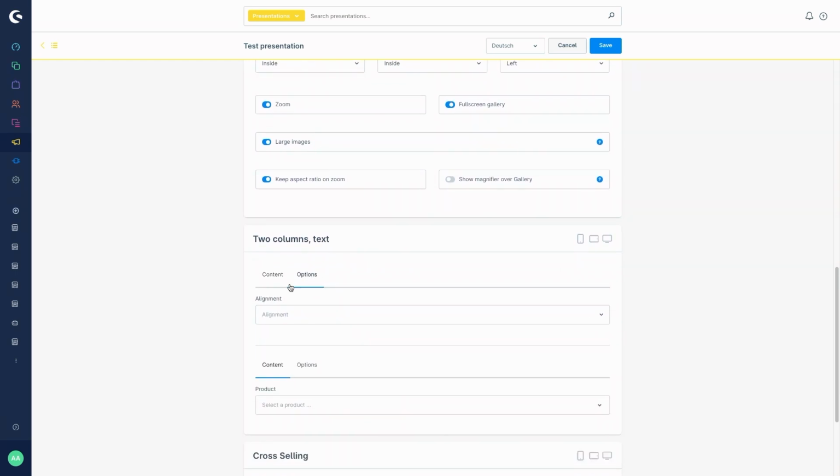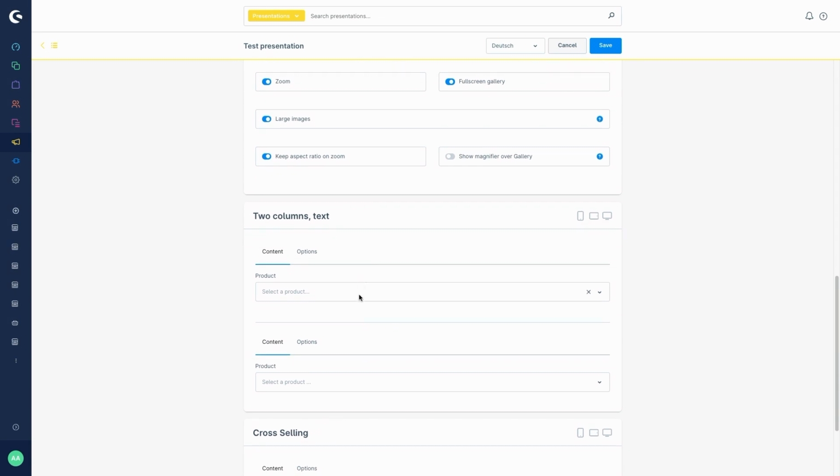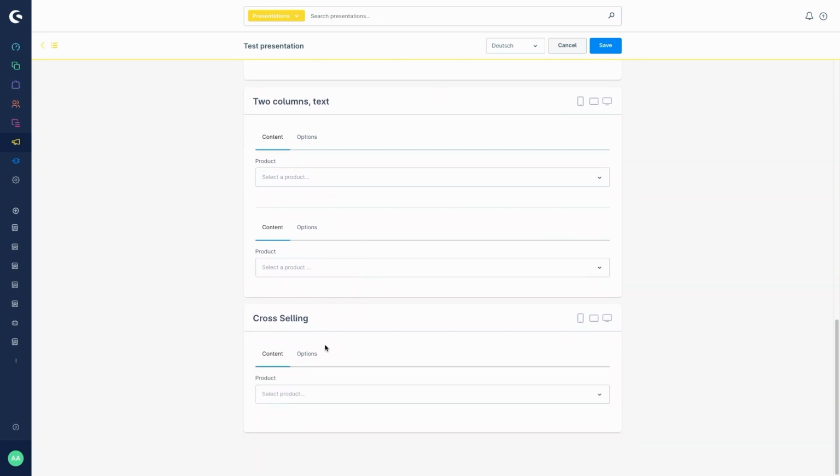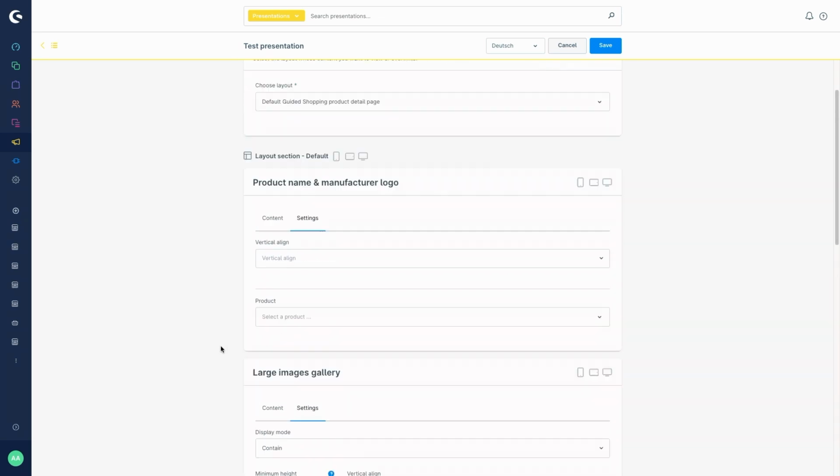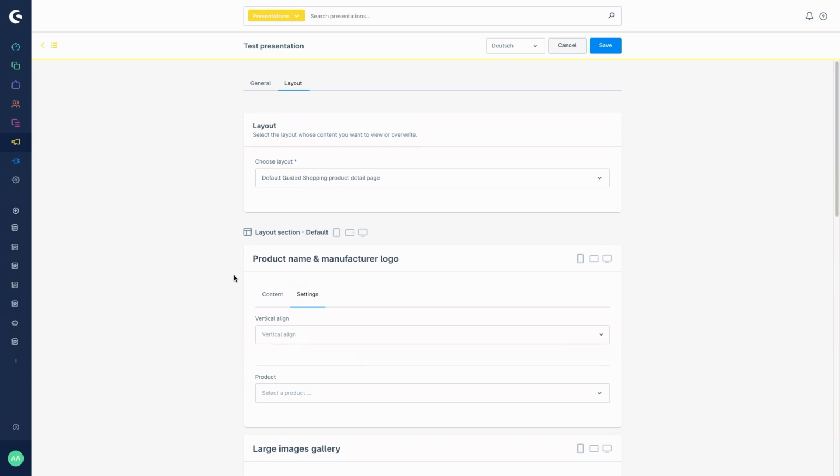And then again, you get the content and options for the 2-column text section or settings for cross-sellings. So this is how you design your layout and which settings are possible.